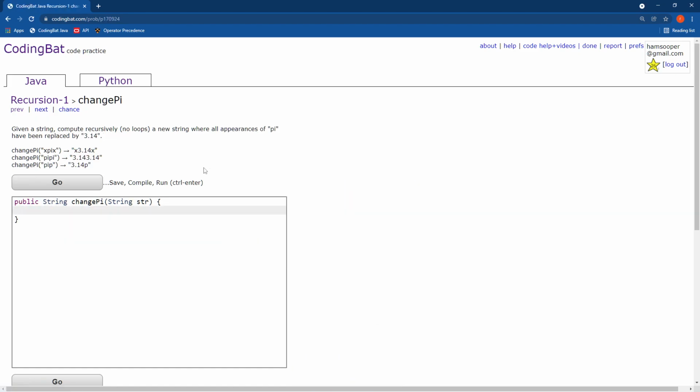All right, so given a string, compute recursively a new string where all occurrences of pi have been replaced by 3.14. Pause and try this one. Okay, so let's do this one. I'll go ahead and do this one using starts with, starting at the beginning, just to give you some variety in your problems. There's no real benefit to doing either one in this case.